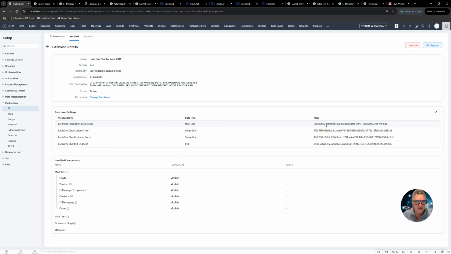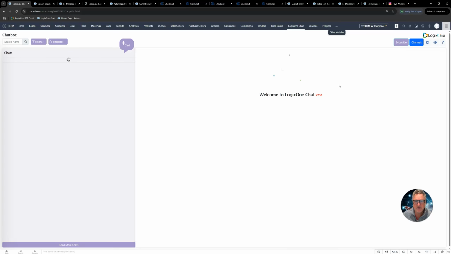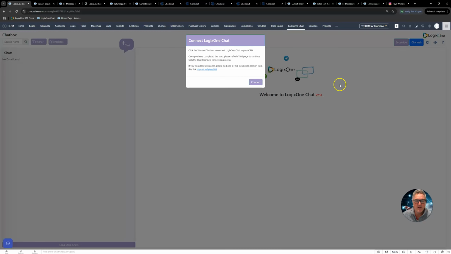Now the next step is simple. All you need to do now, as detailed here, is go to the newly created LogixOne Chat module inside CRM. Now, these are your modules at the top here for Zoho CRM. If you can't see it, just click other modules and then you'll find it here, LogixOne Chat. All right, so open that up. And now we'll have LogixOne Chat.